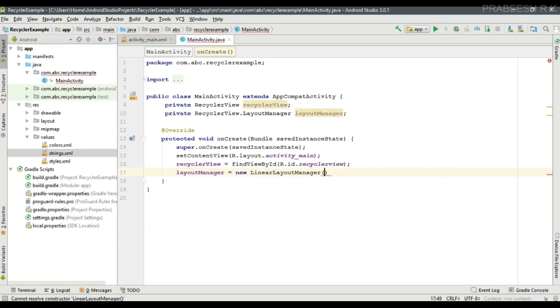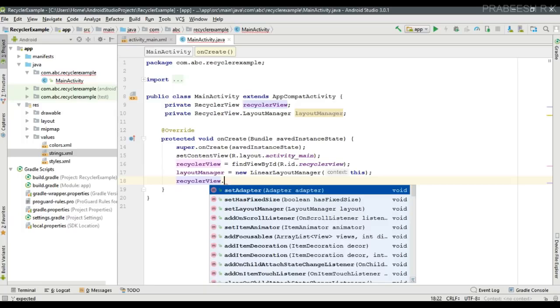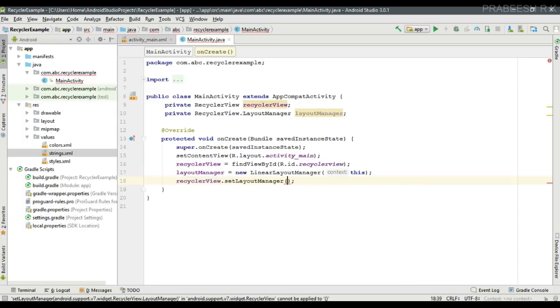It is a linear layout manager, and for the constructor of that class you need to pass at least one parameter, that is a context. So here I pass the activity context. Okay, so now the layout manager is ready. Now we need to tell the recycler view we need the layout manager. For that you can call the method setLayoutManager, and you have to pass the layout manager object. So in this statement we set the layout manager for the recycler view.